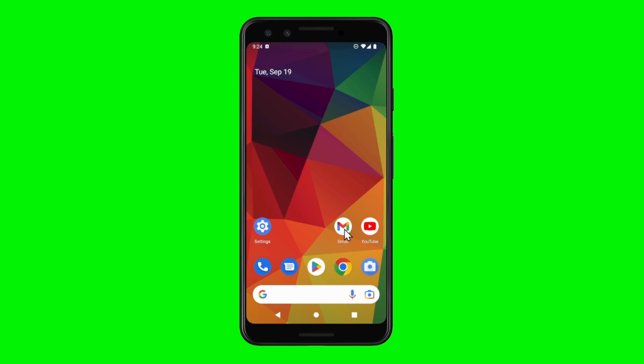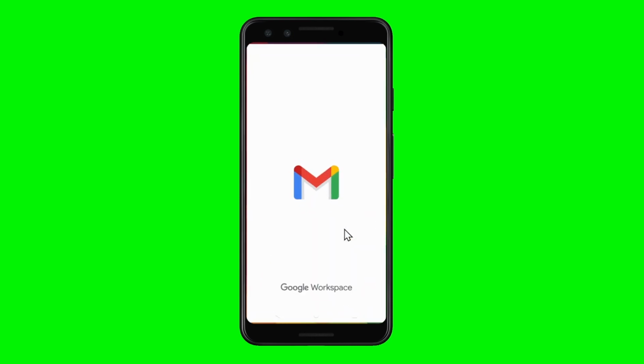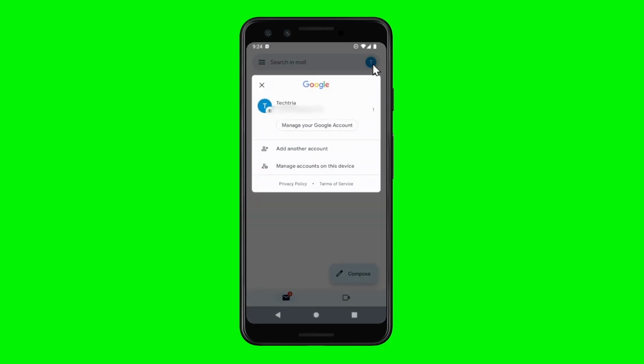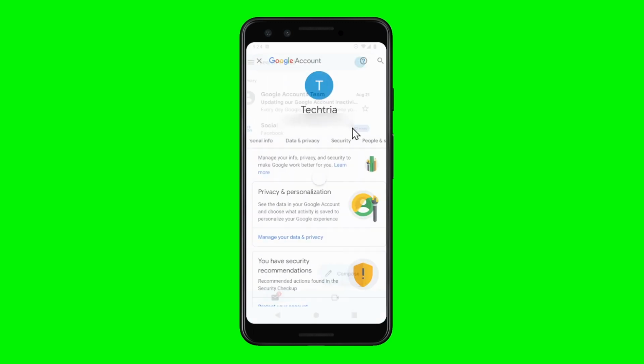Open the Gmail application. Click on the icon in the upper right corner of the screen. Next, click on the Manage Your Google Account button.